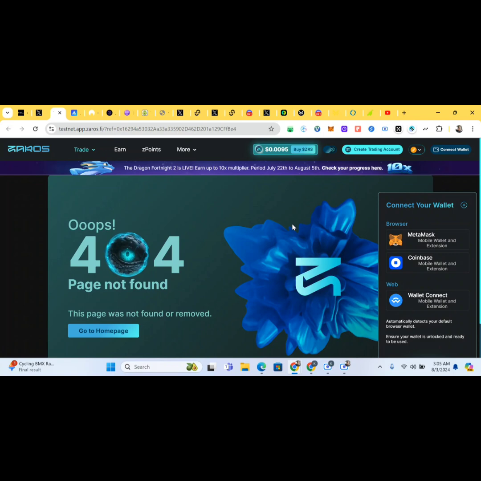If you go to the Zaros testnet app, the link will be in the description and comment section of this video. Right. First thing you have to do is what? Connect your wallet. So I'm using Metamask. I'll connect my Metamask.